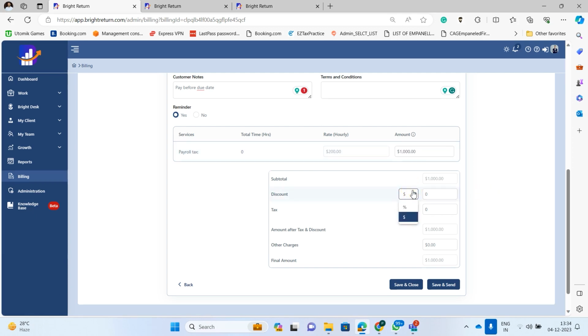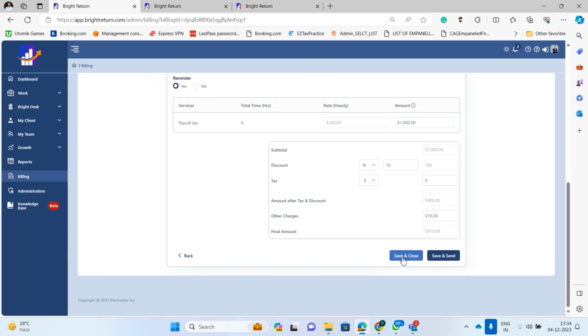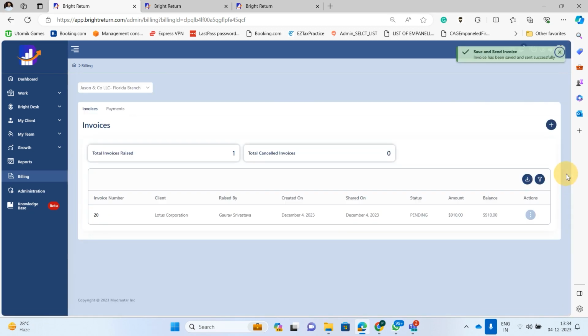If you wish to give some discount, you can give discount in dollar. So I choose 10%. And if there's any tax, you can add the tax. If you have any other charges like online payment charges, you would be able to add from here. And then either you can save and close if you want to send to a client later, or you can send it to a client. Once you save and send, this invoice would be sent to the client's registered email ID.